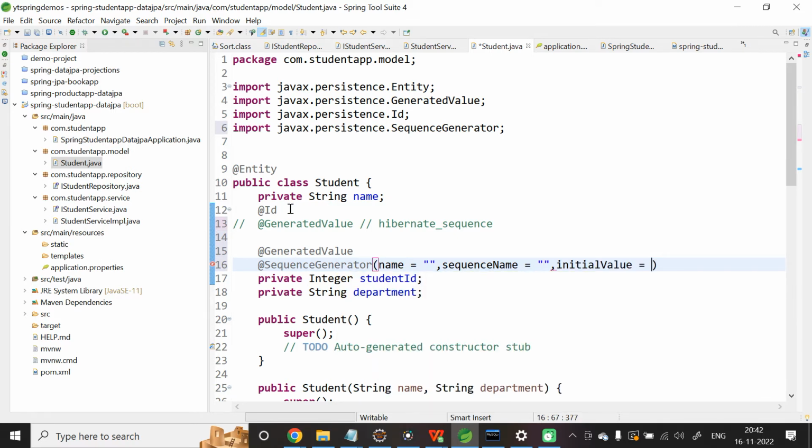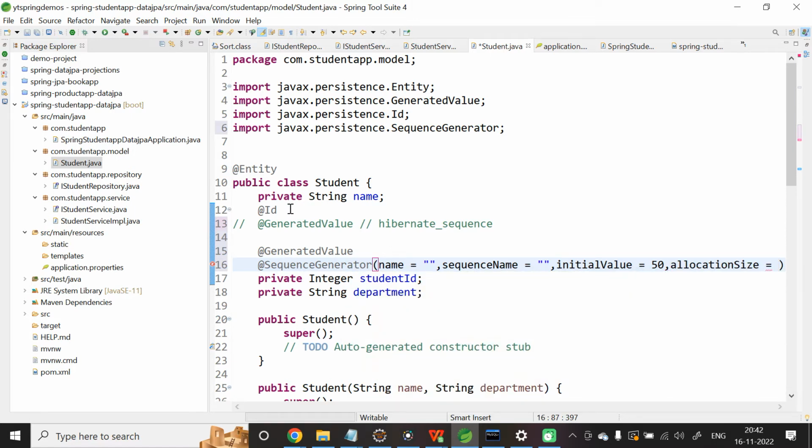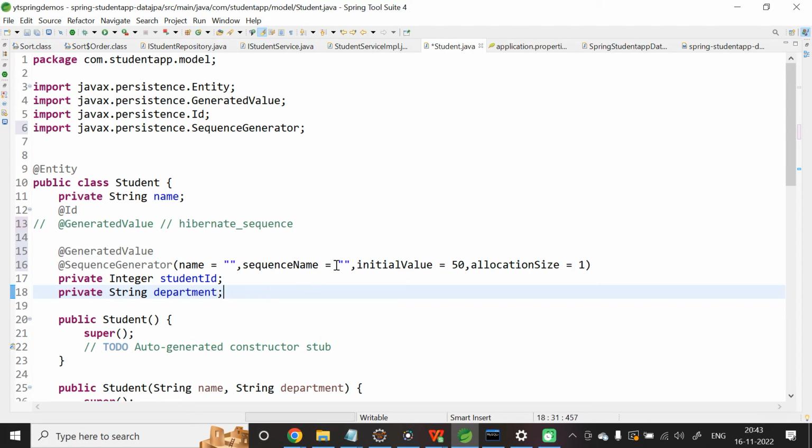What is the initial value that should be assigned for the student ID? Let me give the initial value as 50, comma, allocationSize. What should be the incremental value for each and every student? Let me give the allocation size as 1. That is, it will be incremented by 1 continuously. What is the difference between name and sequence name? Sequence name is the name of the sequence that will be saved in the database. Name is the name of the sequence generator.